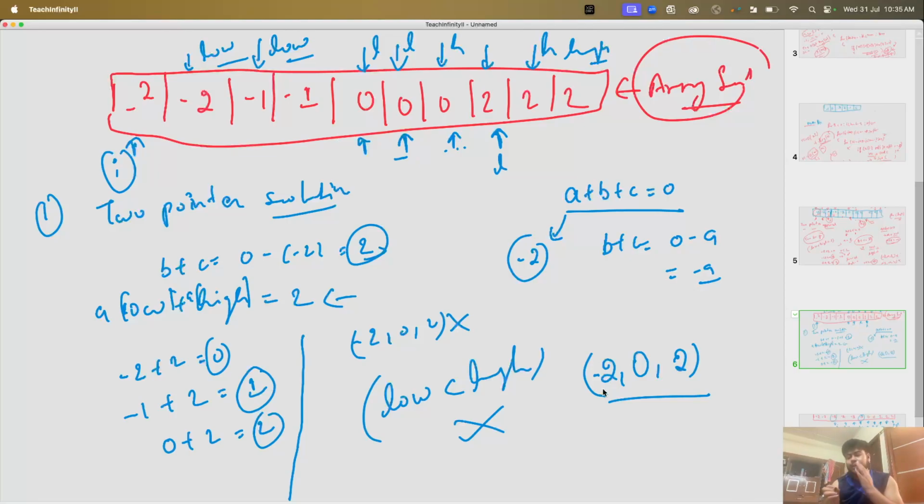Now one more thing that we need to notice is that my i is here. So should I consider this one also? I should not consider this one also, because it would be a duplicate.